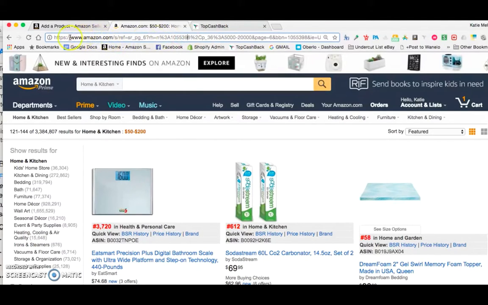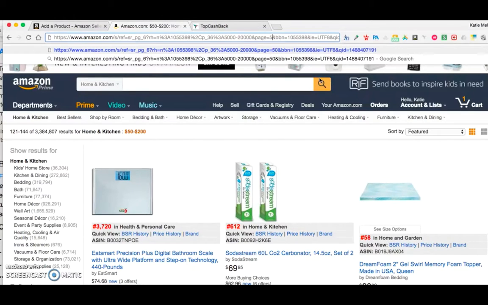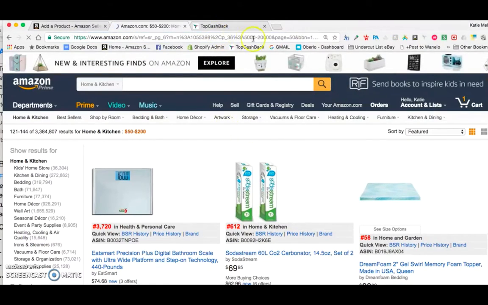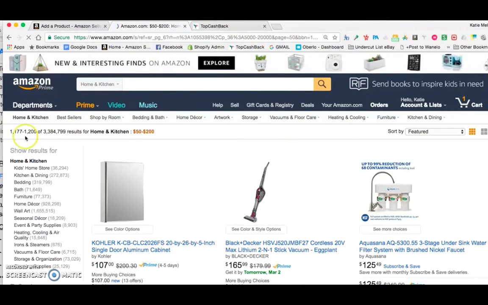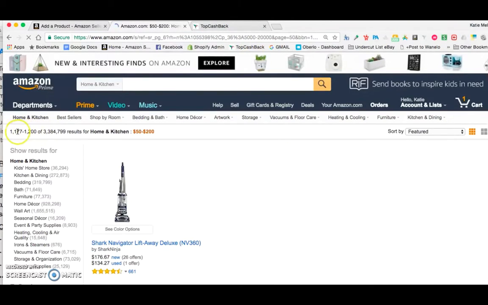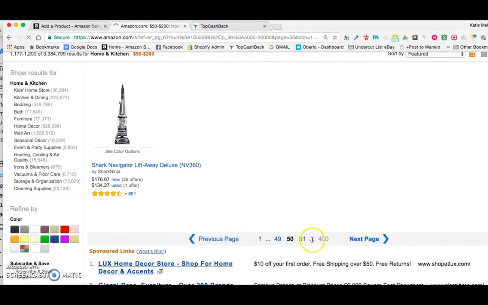I look in the actual link itself here. So, la-di-da, I don't know what any of this coding is, but then I see page equals, and then I see a number. Right here, I can type in any number up to 400. So, it could be anything. It's just going to allow us to skip pages. So, let's do page equals 50 and click enter, and it'll redirect us to that page, and we can see we skipped ahead 1,000 items, which is nice.